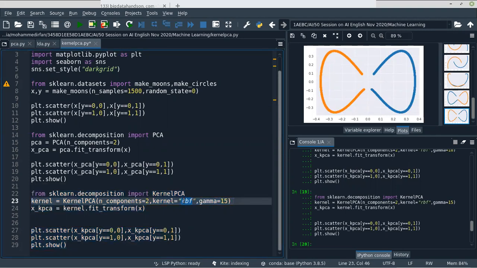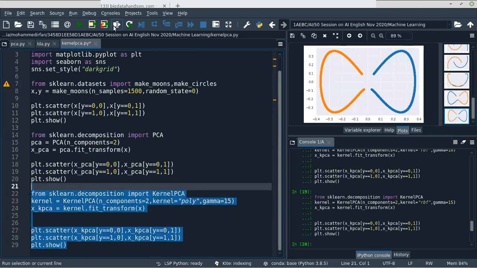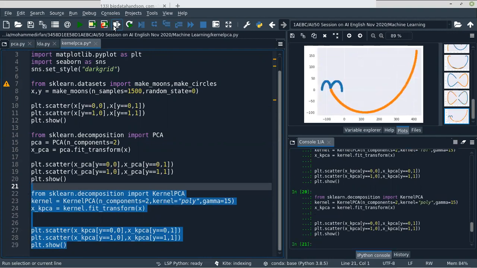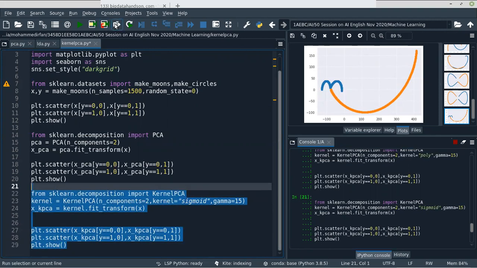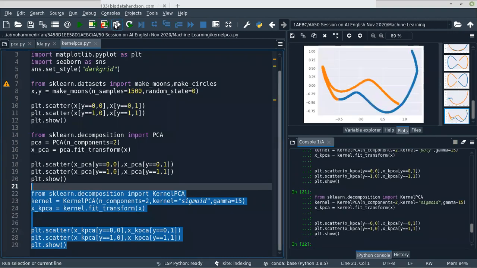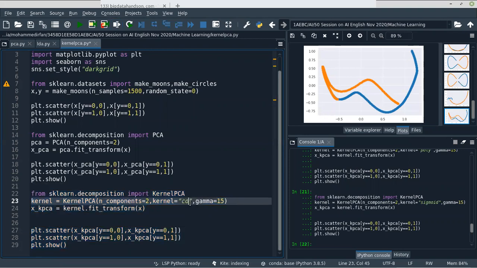So let's try with a different one. Let's try the polynomial kernel. So actually it's separable, but it's not like the RBF, right? It's different. Let's try with the sigmoid. Oh, it's a very different one, right? We'll try with cosine.